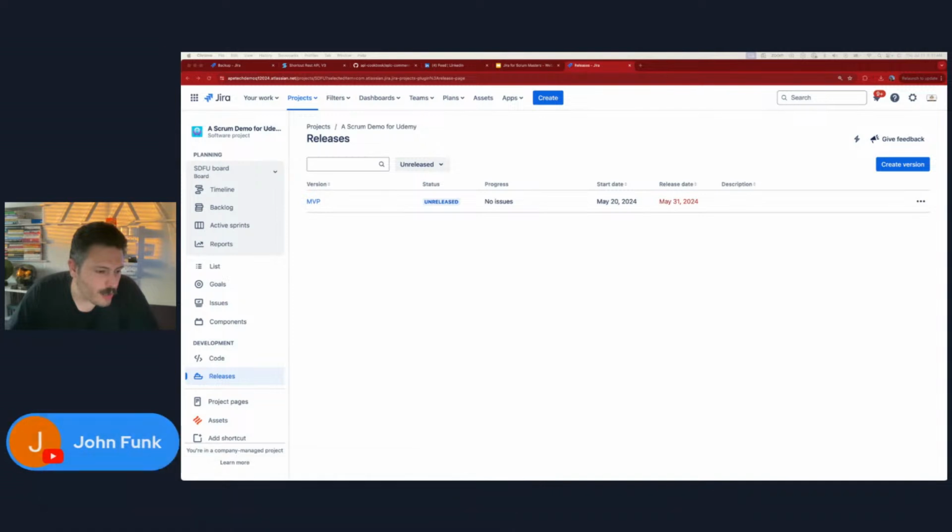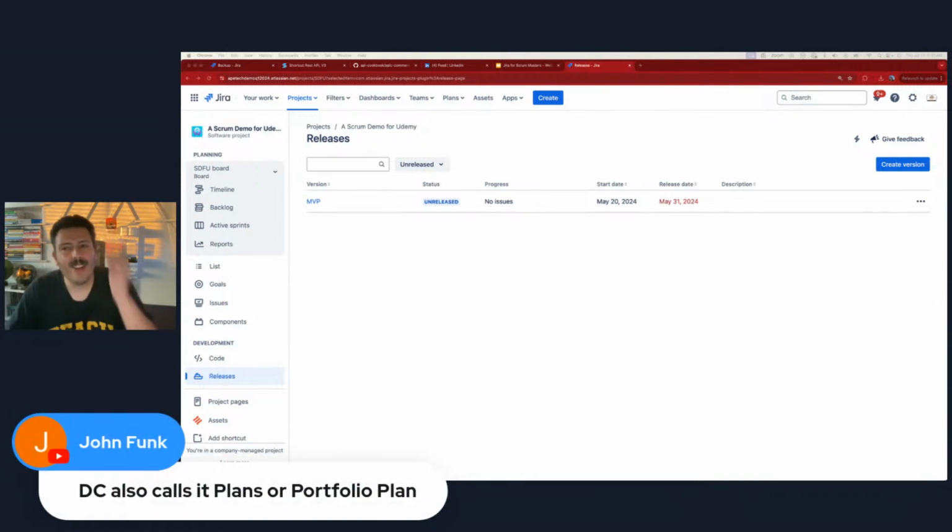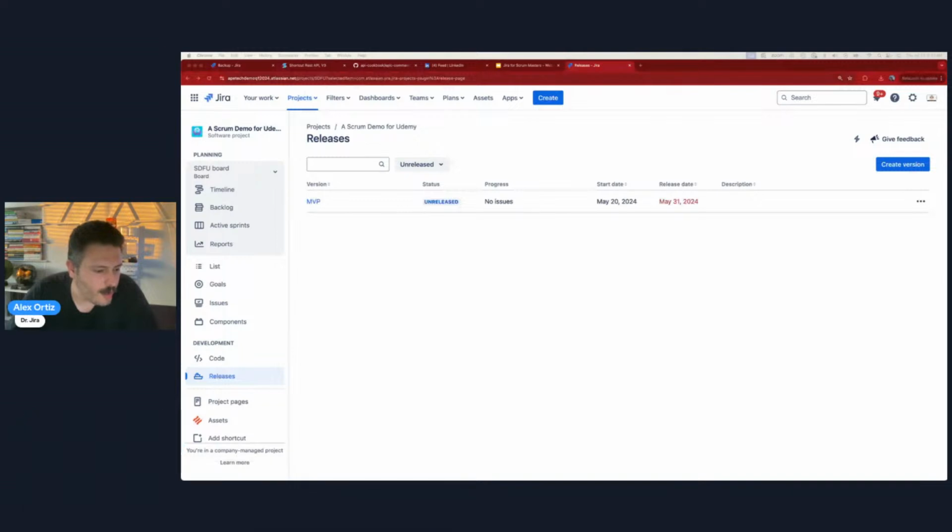DC also calls it plans or portfolio. Yeah. Again, I don't spend a whole lot of time in DC, but thank you, John Funk, for bringing that up. Belinda, once upon a time, it was called portfolio. Yep, that's how I saw it the very first time back in like 2017. If you don't see it, add the board to the project. Yeah, that's another good point here from Aaron. If you don't have a timeline, you also might not have a board, so make sure you have a board.